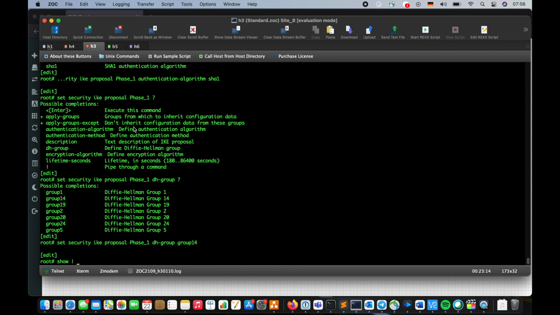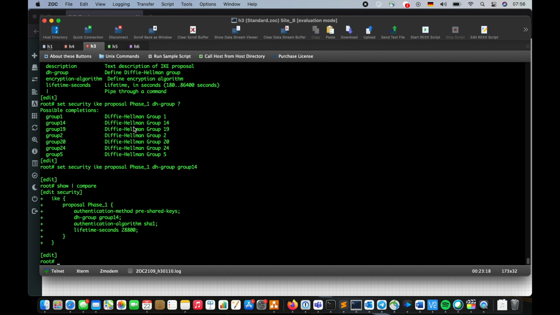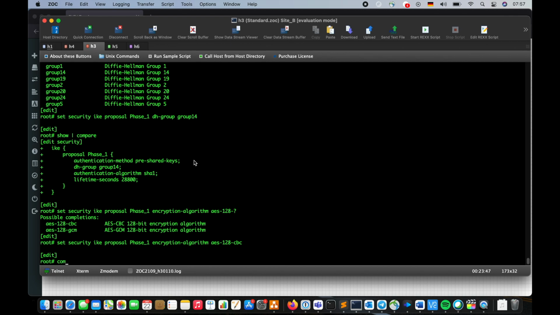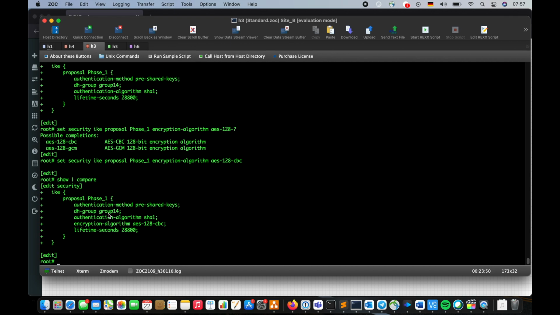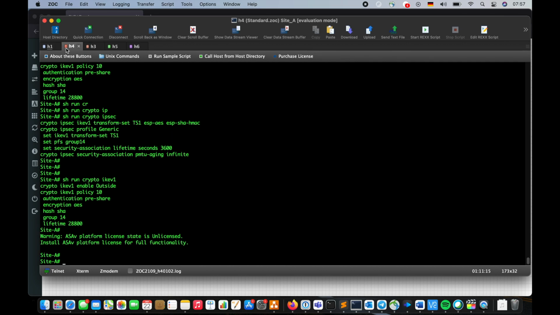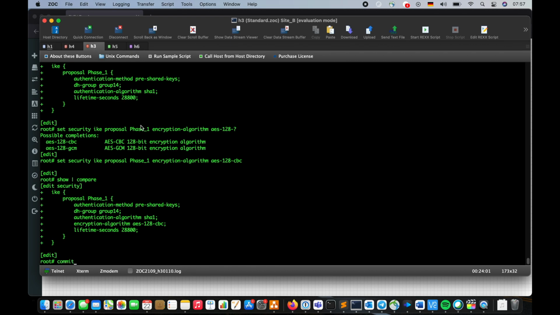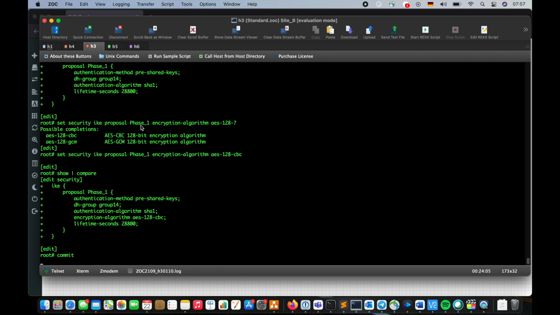And show compare. Let's see, what do we have in there? Authentication, Diffie-Hellman group, lifetime, encryption. I'm still missing the encryption. And encryption algorithm, AES, I believe it's 128. Yes, correct, AES 128. I'm going to stick with CBC. And then show compare. So this is exactly this one. So we look good. I'm going to commit it. And sure enough, there is no trouble.